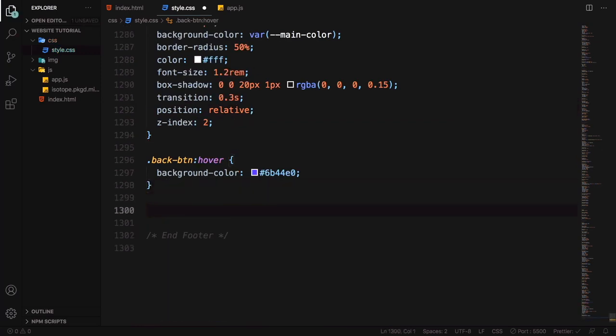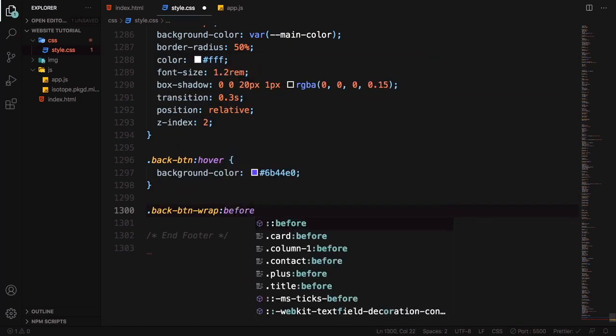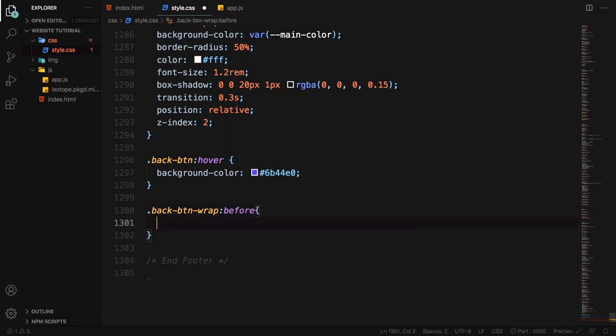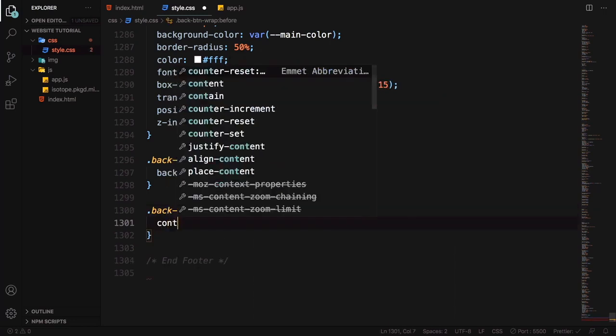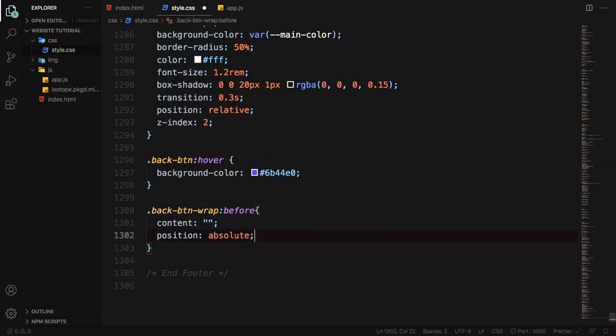Now we're gonna come underneath that and select again the back button wrapper div, but this time we want to create a before pseudo element inside of that, which will be our shadow element. Open that, and here we're gonna first set content to an empty pair of quotes. Then we're gonna set position to absolute so we can move our shadow however we want inside the wrapper div.